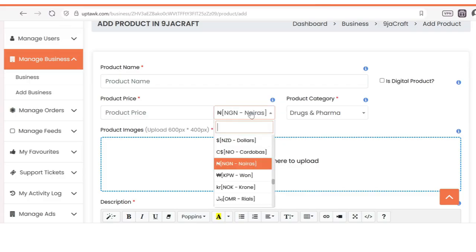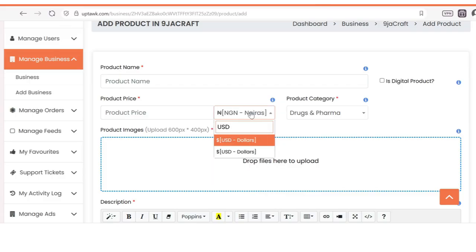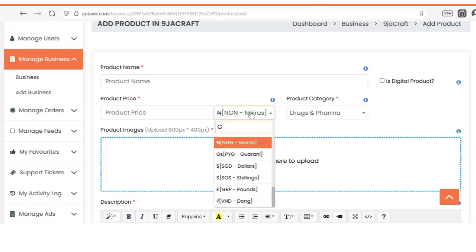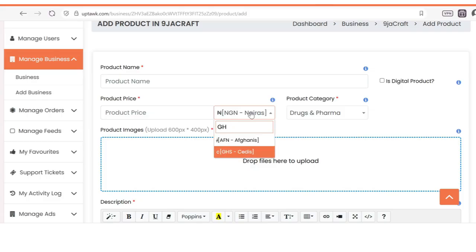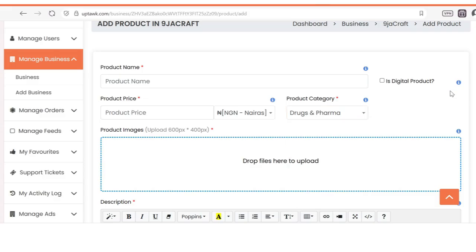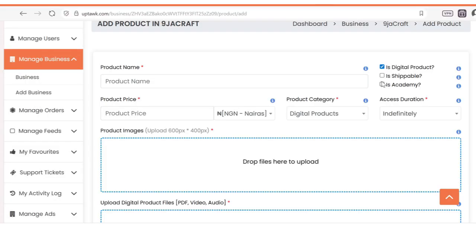Is it US dollar? You select USD, right? Is it Ghana cedi? You select Ghana cedis, just like that. Then you can now select the category of the product. Then once you are done with the selection of the category, you check here, is it a digital product? If it's a digital product, you select this.